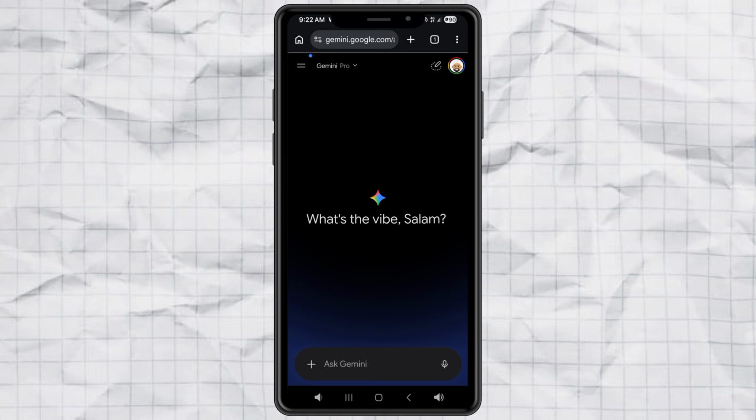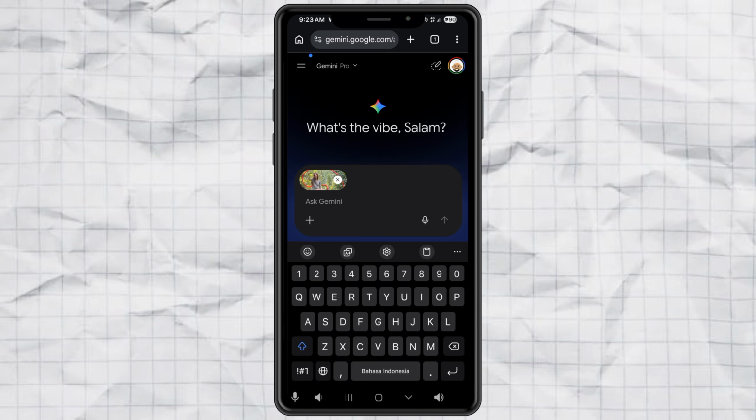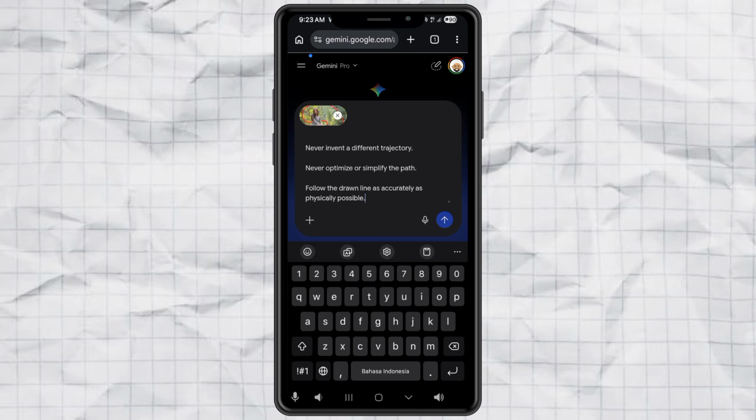Step 2. Generate the video prompt. Next, open Google Gemini or ChatGPT. Upload the image you just drew on, then paste in the master prompt. I've already prepared it for you, and you can download it from my website using the link in the description below.